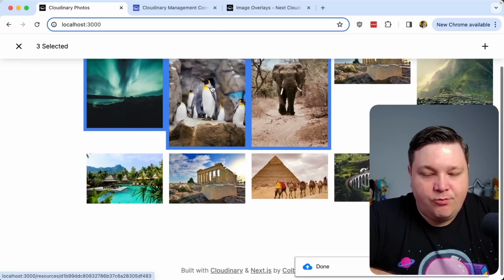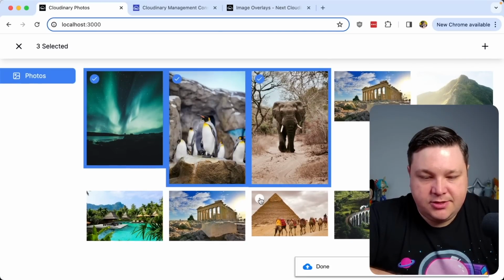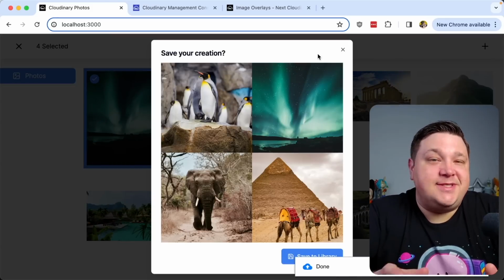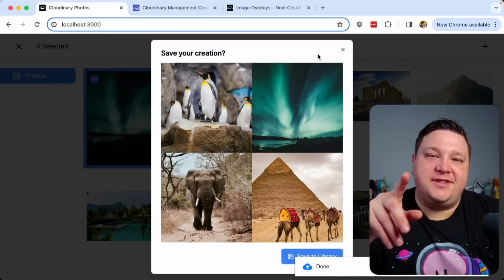So let's go ahead and add one more image to the mix. How about this picture with the pyramid? I'm going to hit add and collage. And we can see once it's finished, we have our nice collage of 4 different images.